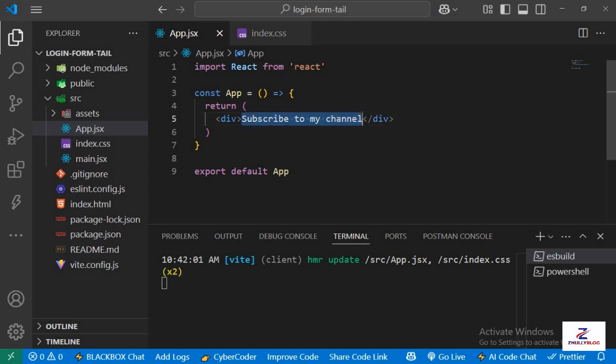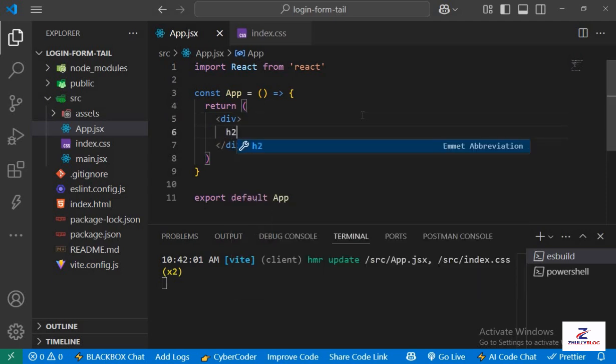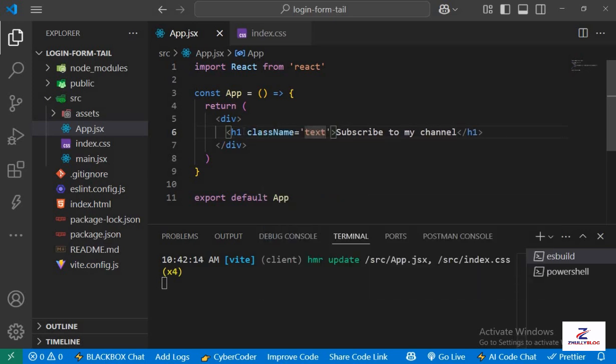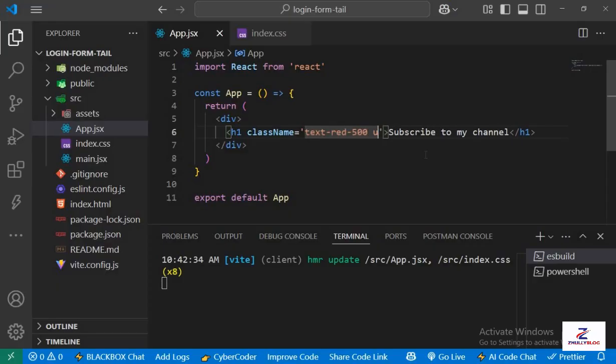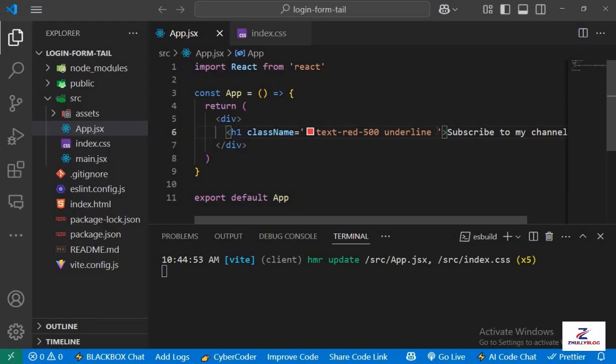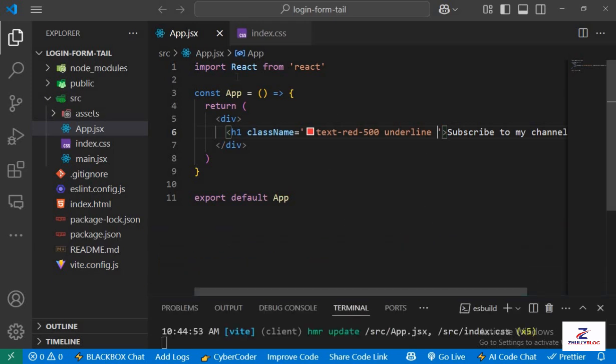So let's style this now. Let's have it in an H1 tag. So class name, let's say text red 500. Let's see. So the text color here is red already. We can add other CSS property, underline. So you can see that this is underlined. So our Tailwind CSS is working perfectly well. Now we can start building our login form.